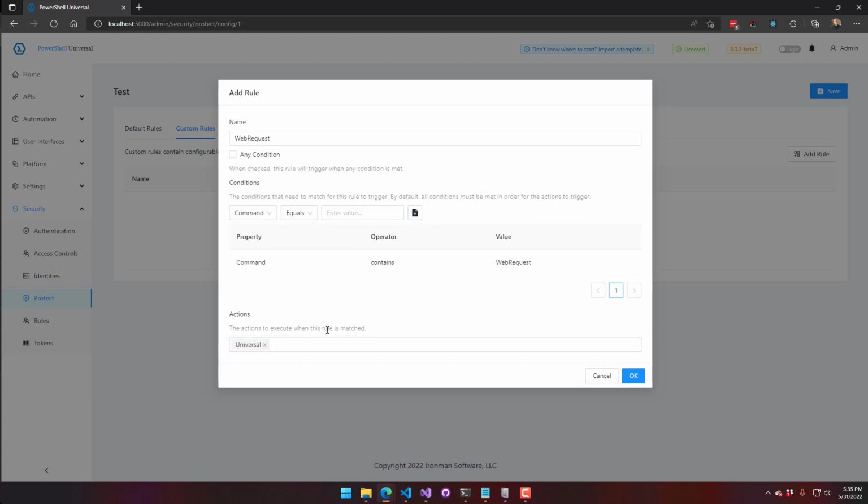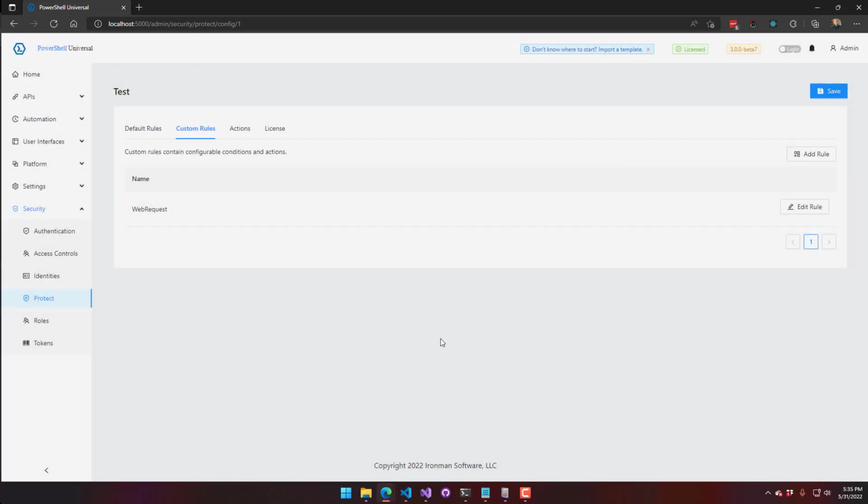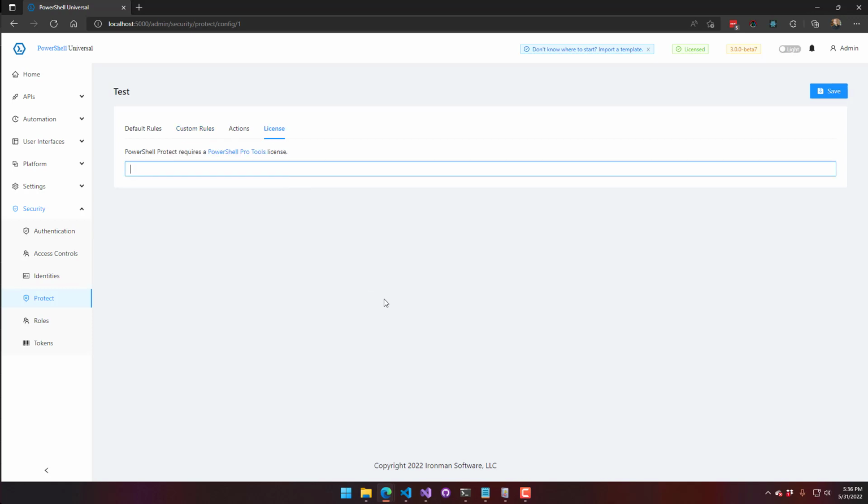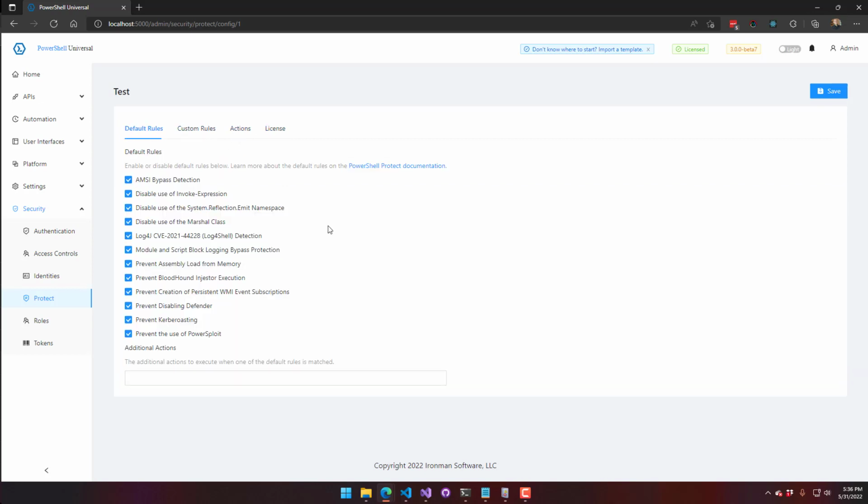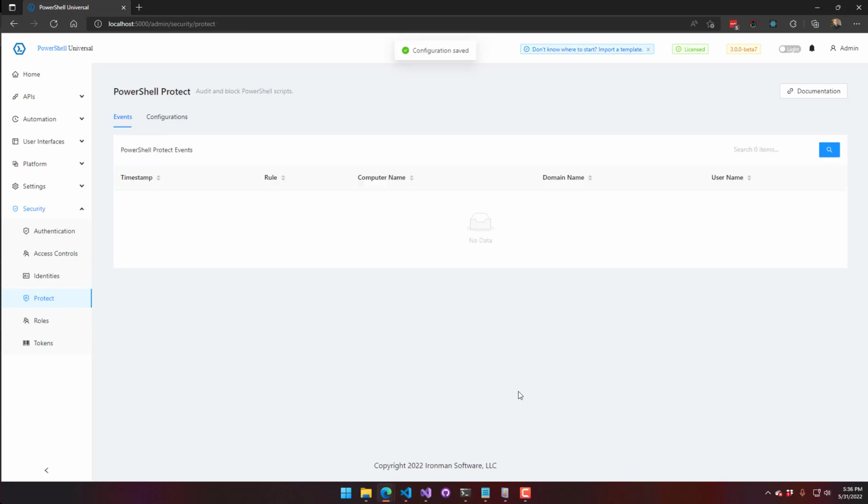So when this rule matches, in this case, if the command contains web request, it is actually going to send that event up to PowerShell Universal. So I'll click OK there. One thing that is required for PowerShell Protect custom rules is a license. This is actually a PowerShell Pro Tools license, so it's included as part of PowerShell Pro Tools. And then once I have that all set, I can hit save.